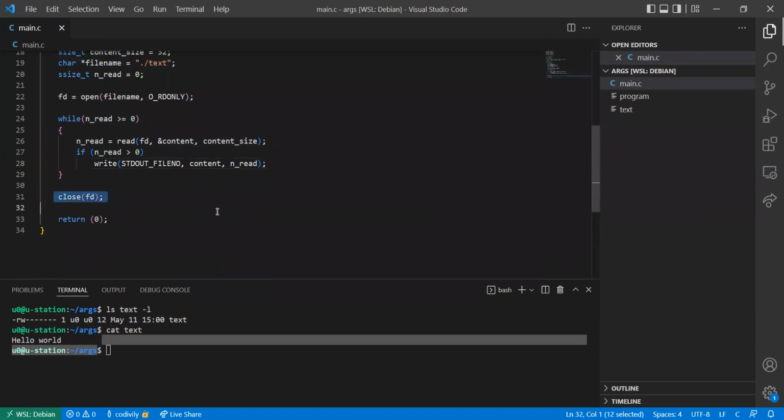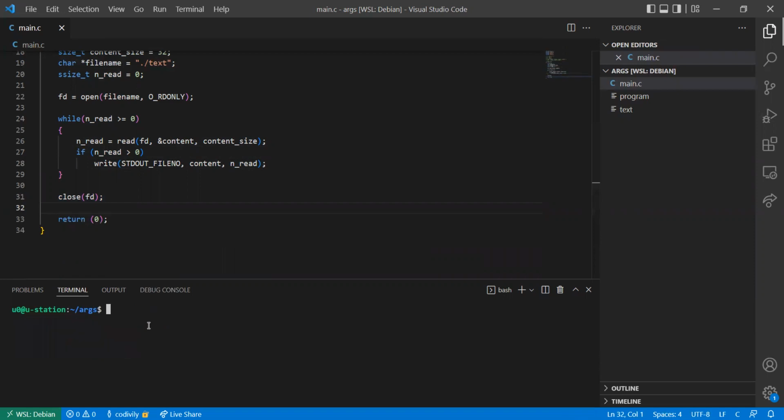And next here we close the file. I'm going to compile this code, main.c, and we pass in the program as output. And now let's run it. Yes, it works.